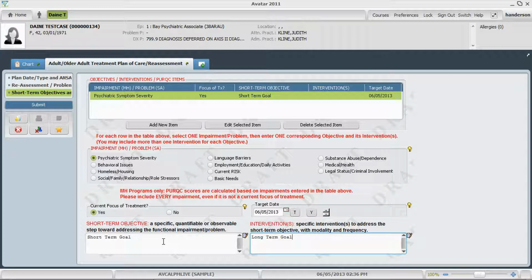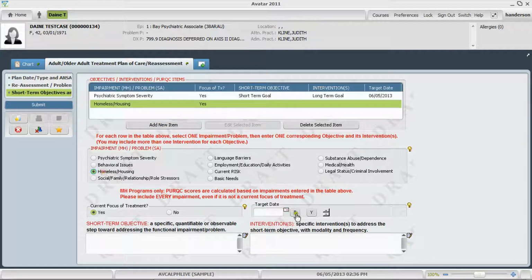Clicking Add New Item again creates another row and will let me fill it with data. If I wanted to go back and edit any row I've entered, I simply highlight the row and click Edit Selected Item. This would allow me to change the data in the row. If I wanted to delete the row entirely, I would click Delete Selected Item.